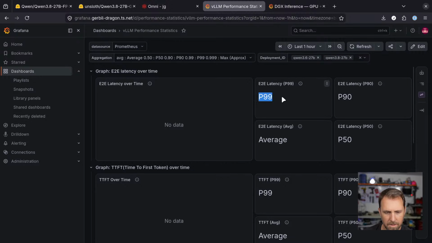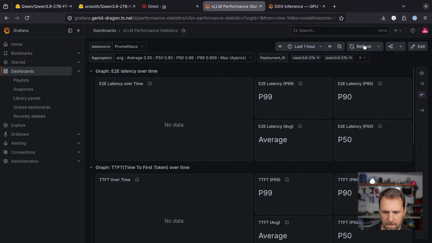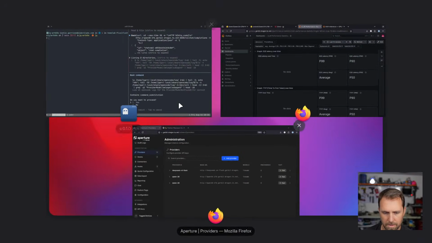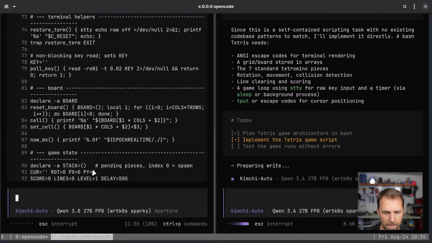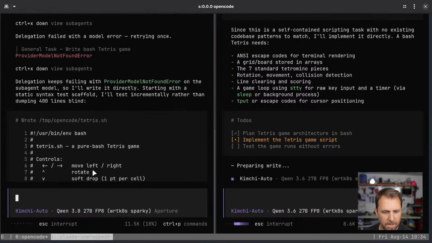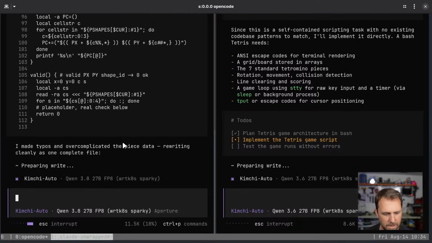I have something now. I just get no data on that. Hey, we made some progress. In this one, I think it said it. I made typos and overcomplicated the base data. Good job, 3.8. Go correct yourself. I have no idea what 3.6 is doing.